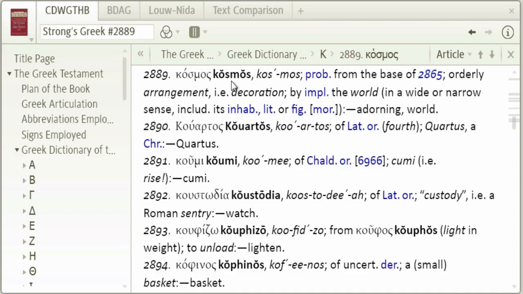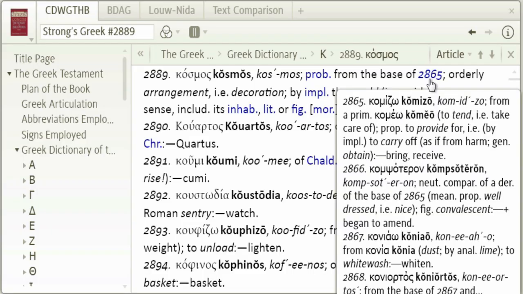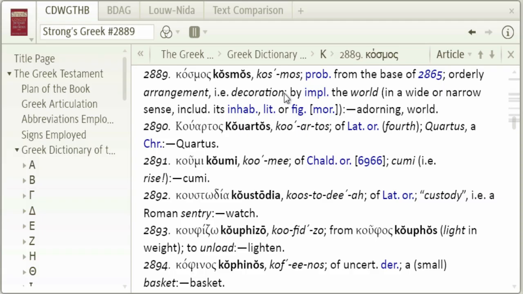Now say we're reading through John's Gospel and his letters. One of the words that comes up quite often is the word cosmos, which is translated world. And say we wanted to understand a bit more of what this word means, so we look it up in the Strong's lexicon and we read something like this. From the base of this other Strong's number here, and we read orderly arrangement, that is, decoration.